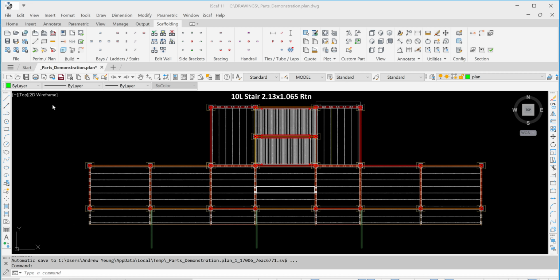Welcome to this iScaf tutorial, where we will explain how iScaf can generate a very accurate parts list. We can interrogate the parts list with a window. In this example, we have a scaffold already built to 8 meters high.